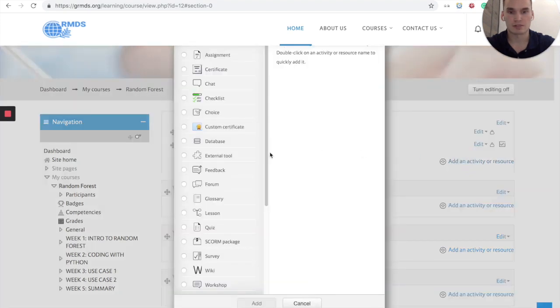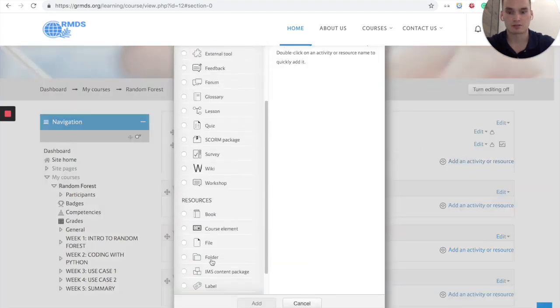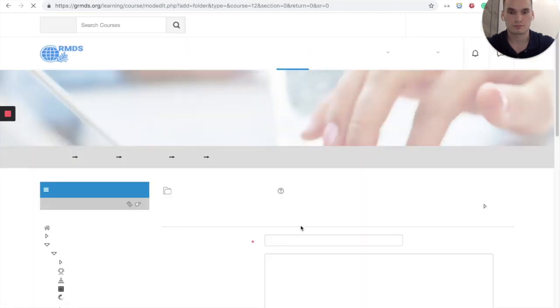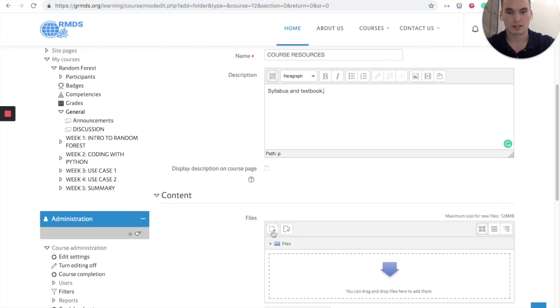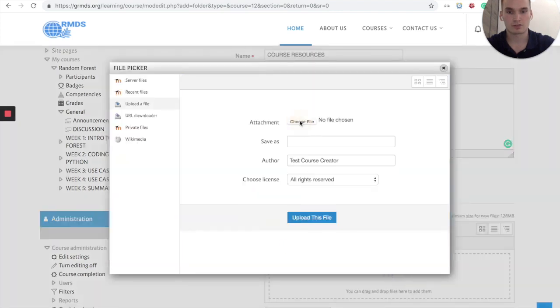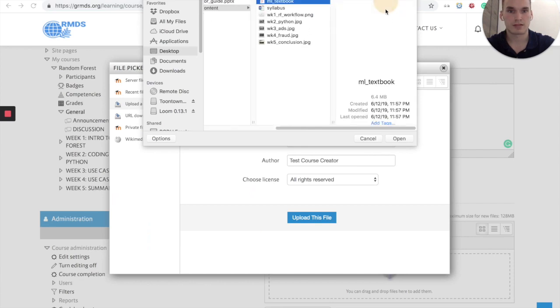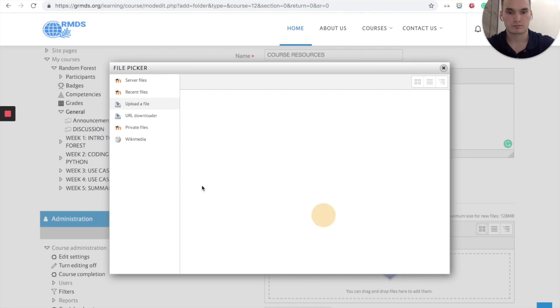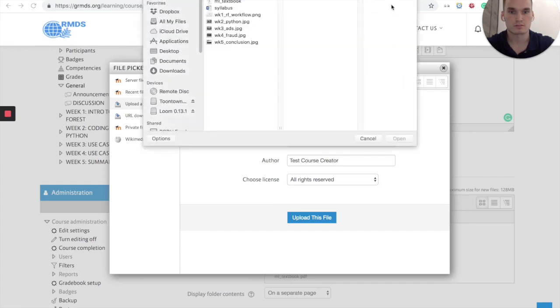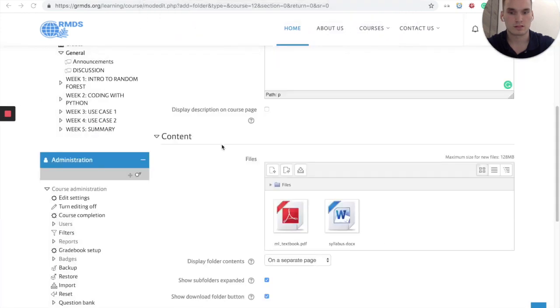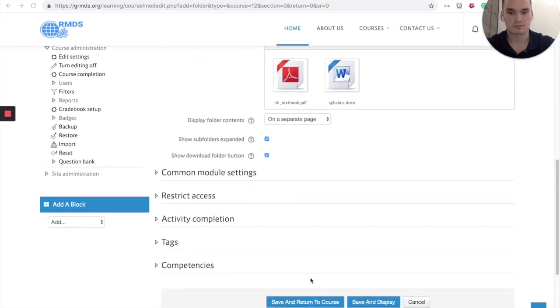After that, we're going to add the textbooks and syllabus by first adding a folder. We're going to call this folder Course Resources. And we're going to say syllabus and textbook. We're going to click on this little icon, choose the file we want to add. We're going to add the textbook first. And then we're going to add our other file, the syllabus. Once you have both these files here, we're going to save and return to the course.